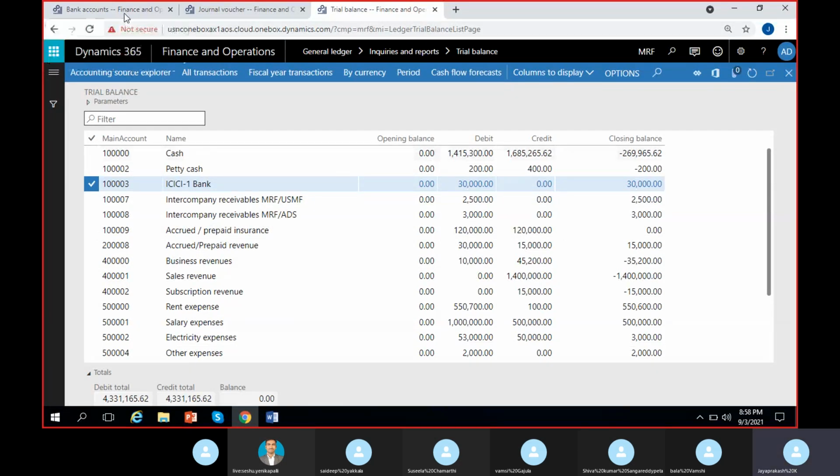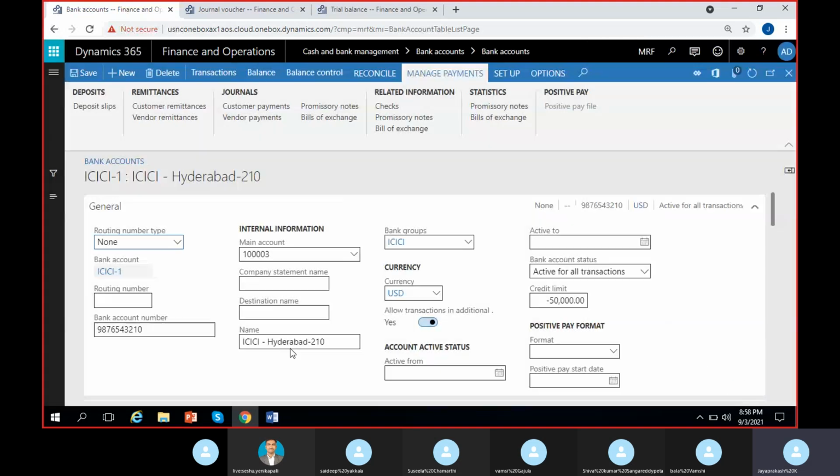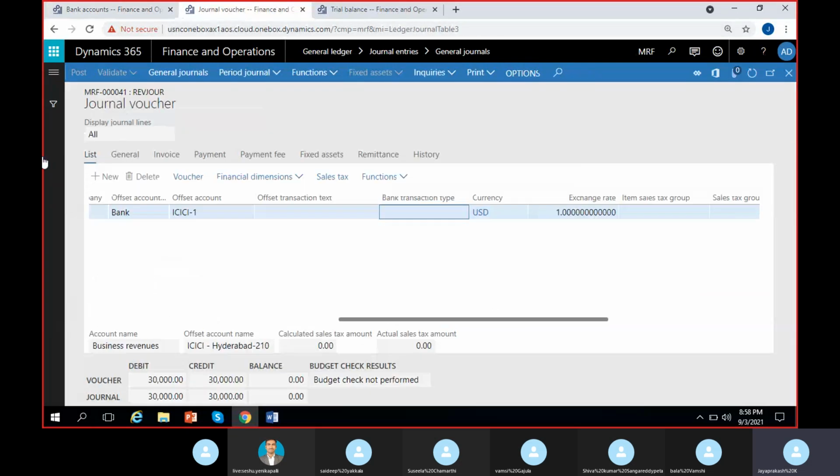Understood the logic behind having a main account for the bank? All of you? Any confusion in this, or you want me to explain once again? This is important. Based on this, we will do a lot of transactions going further. Understood. Okay.